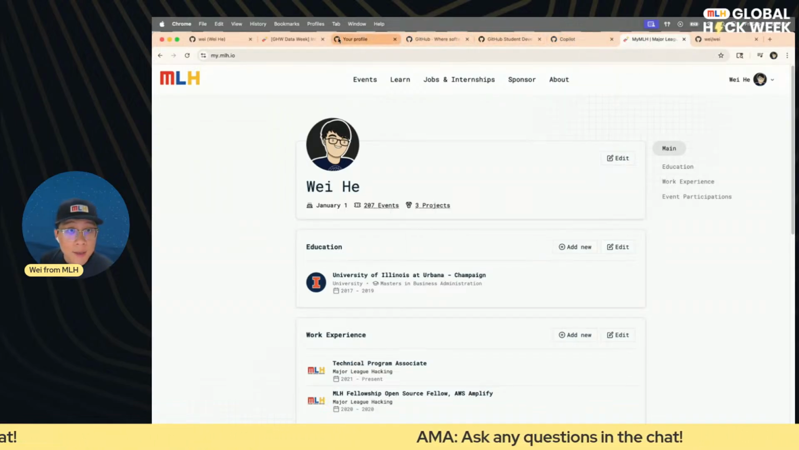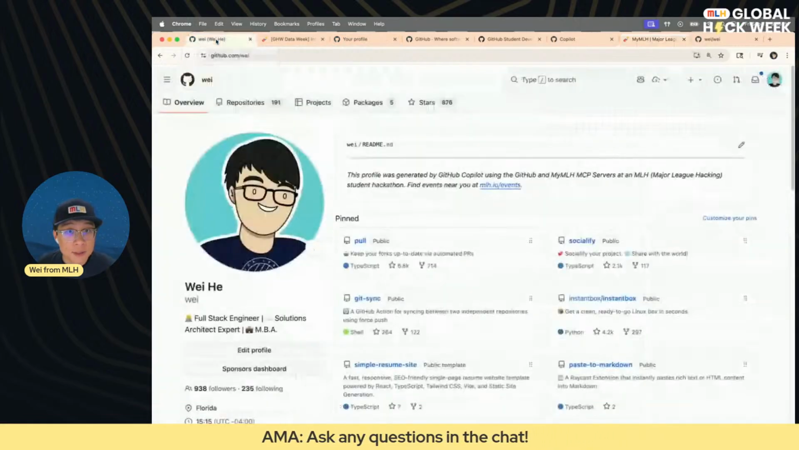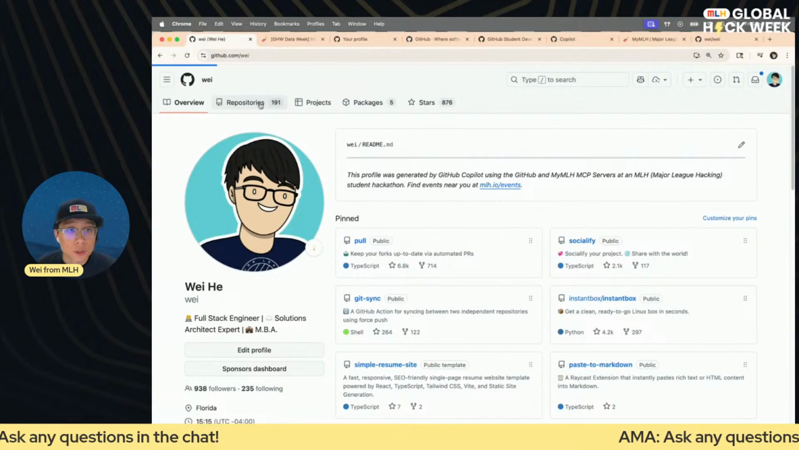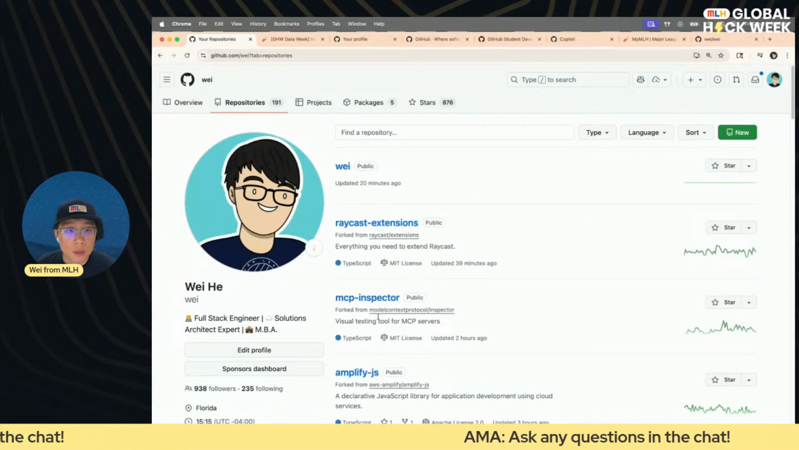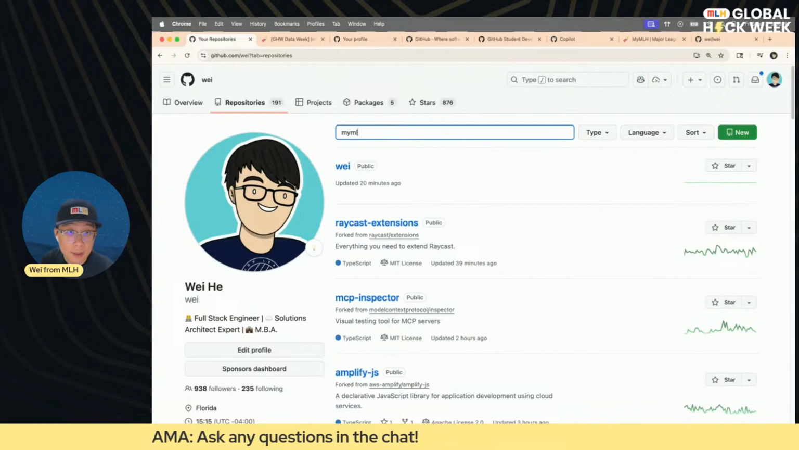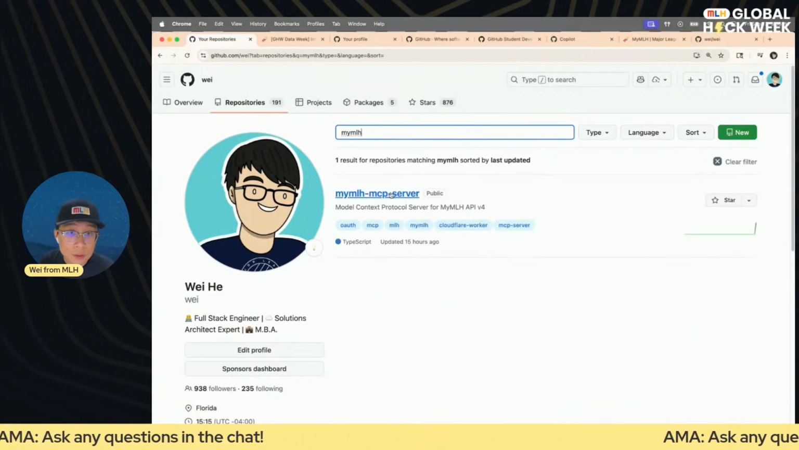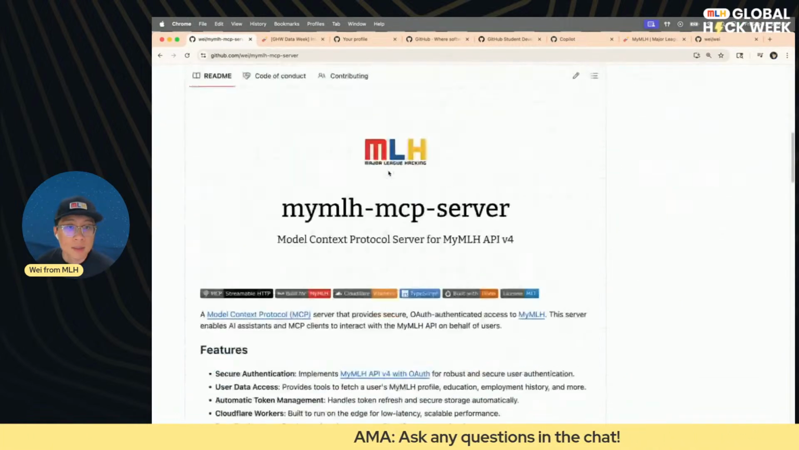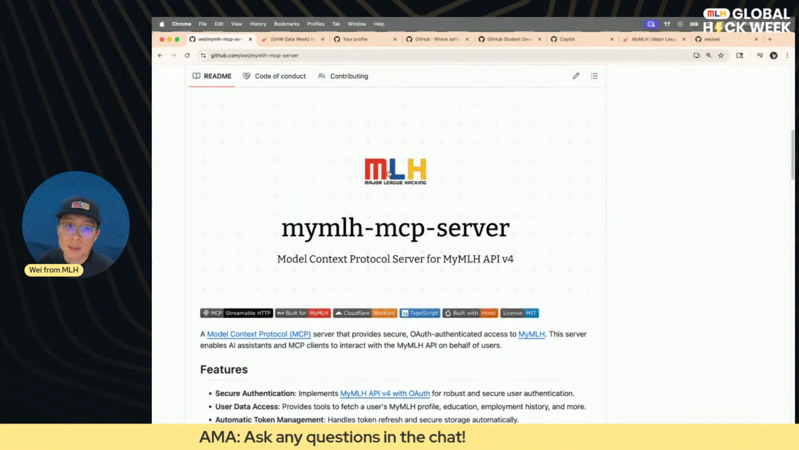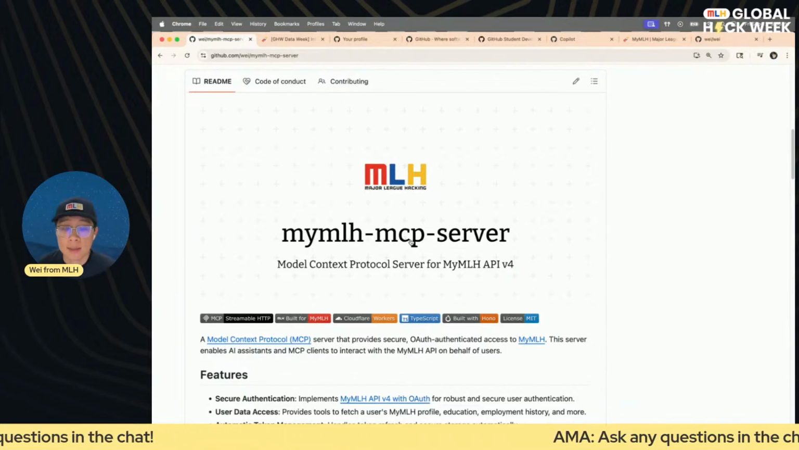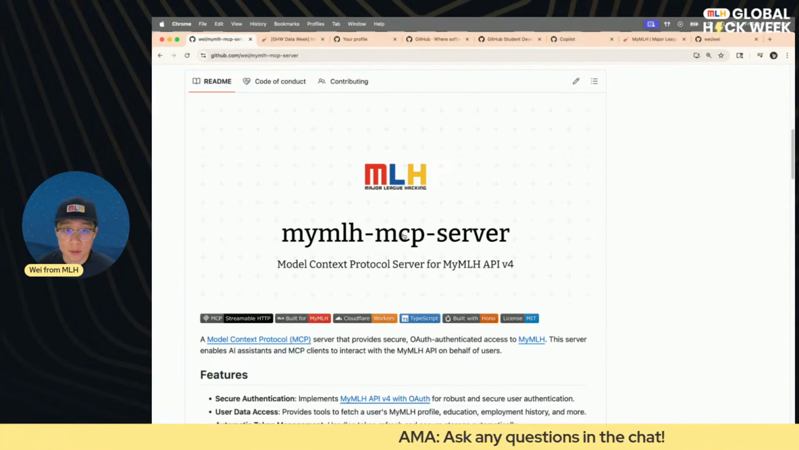All right. If you have been following my GitHub, you might have seen a new project I was working on, which is called MyMLH MCP server. All right, great. So this is an MCP server that I created myself to connect our VS Code Copilot agent with MyMLH, right?